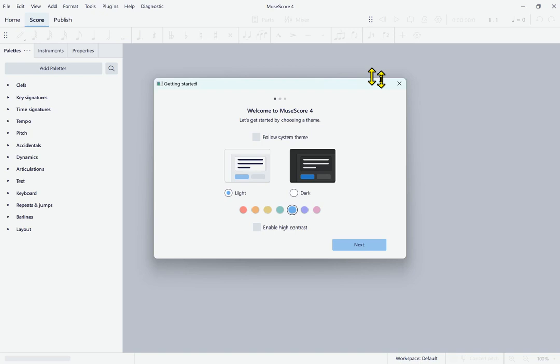There's two themes to select from here, light and dark. And there's also a button to enable high contrast. And there's also color selections here. So if you would be aided by having a dark theme, high contrast theme, that this is intended for people with low vision, we can actually do this right here in the very first screen.